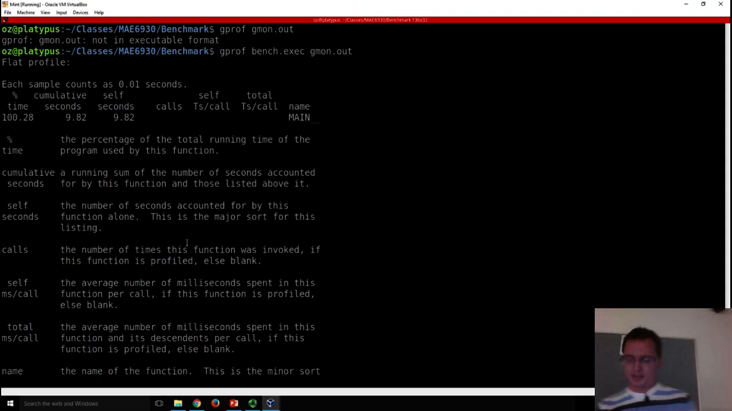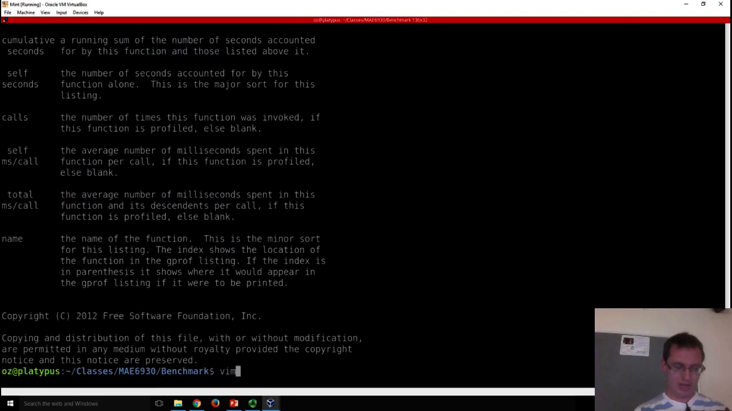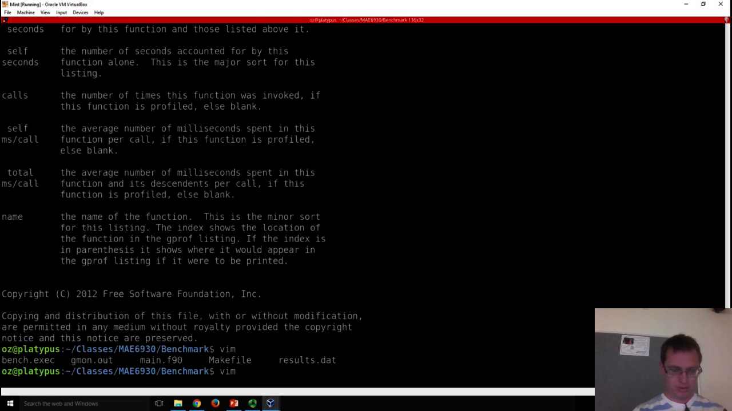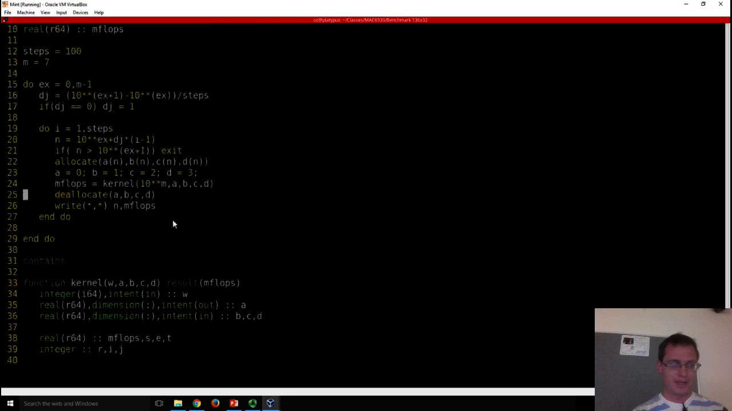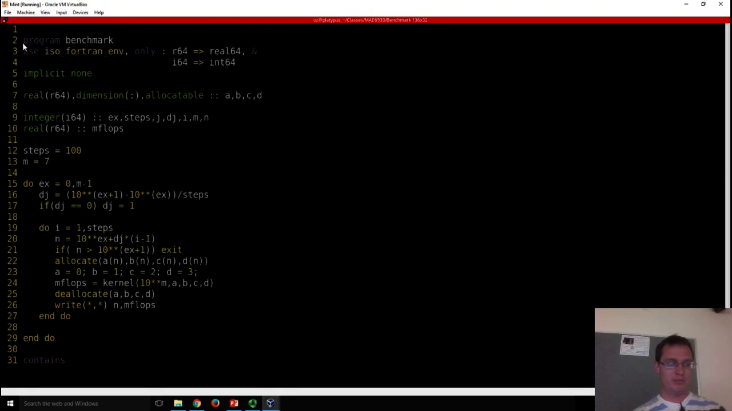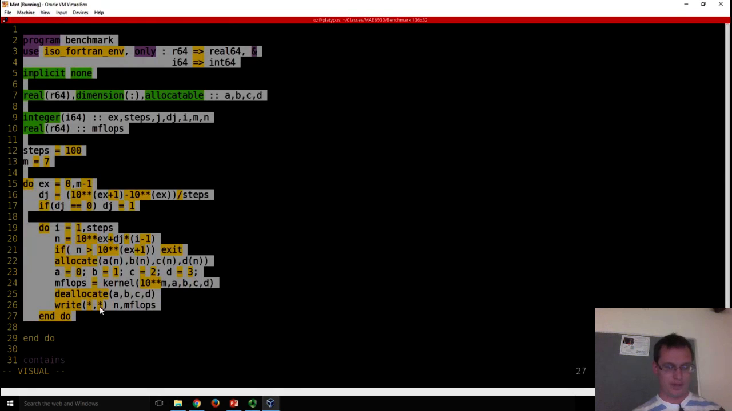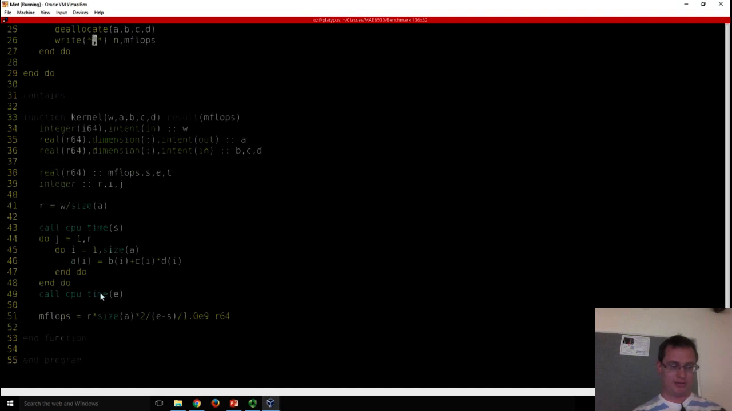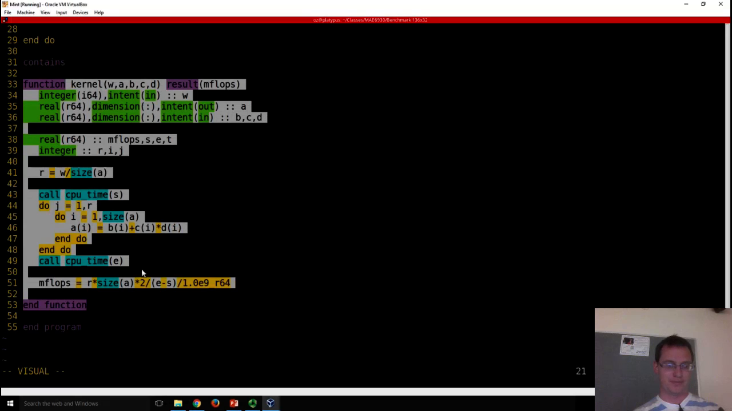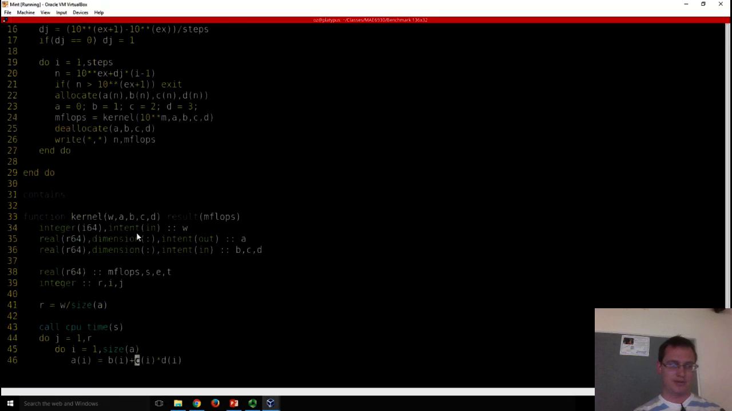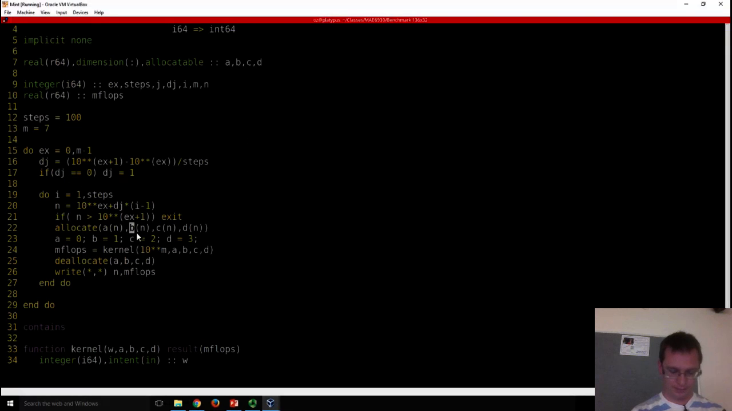Okay, so what it's going to give us is what it calls the flat profile. Now, in my actual code, there's a simple Fortran code here. Here's my main program, okay? And the actual computation is done here in this function I call kernel, because it's the kernel of the code, okay?